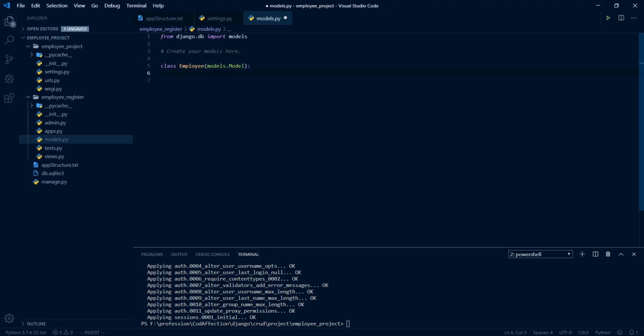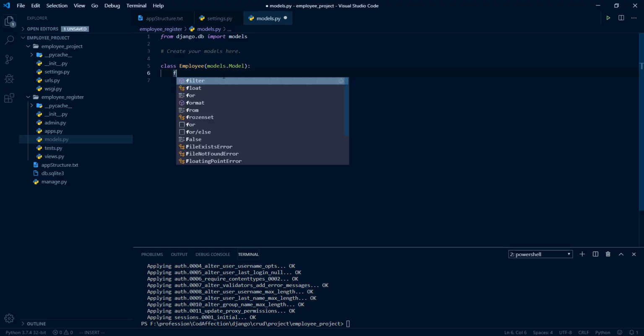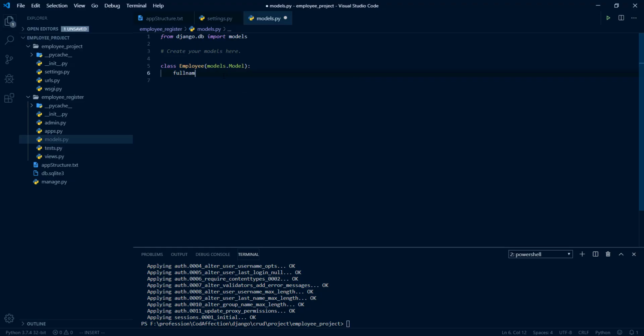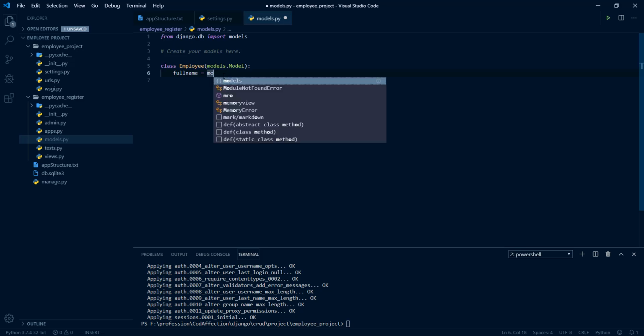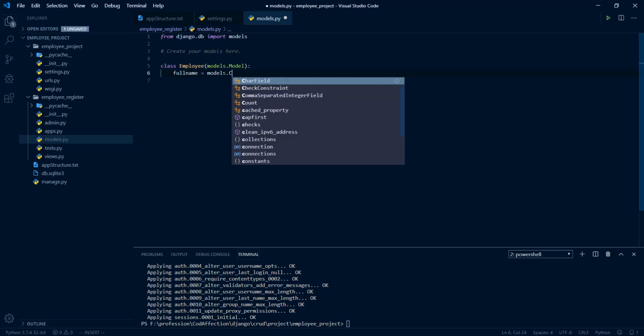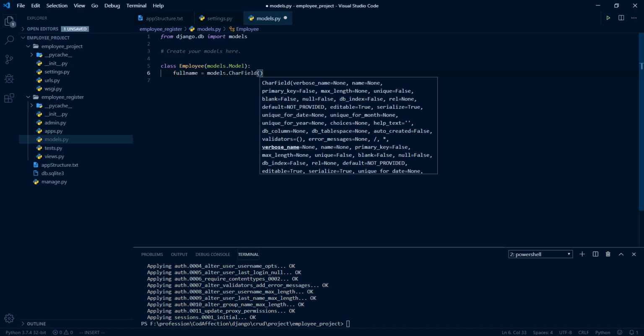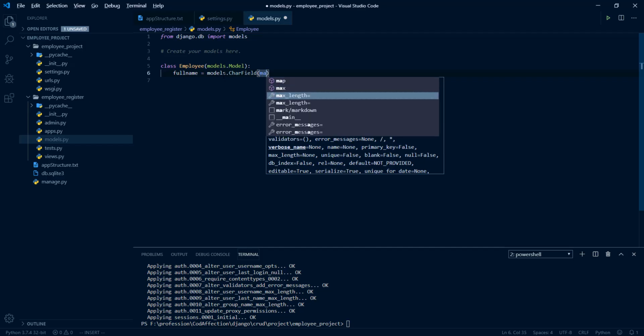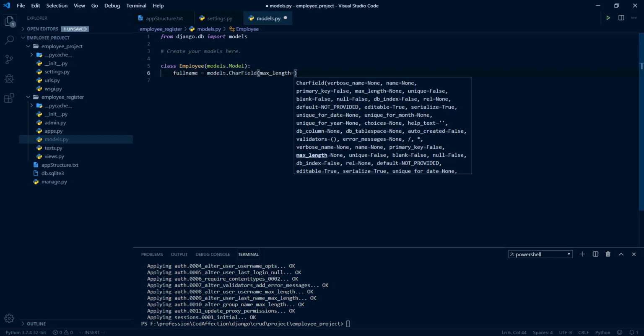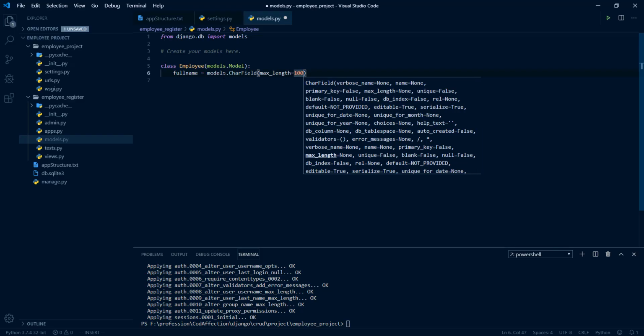Here we can define class properties corresponding to the table columns which we need. For the employee table, we have to have full name, and let's specify the type of this column. For that, models.CharField instance can be used. So inside this full name column, we can store strings. We can specify the maximum number of characters using this max_length. I will set it as 100.